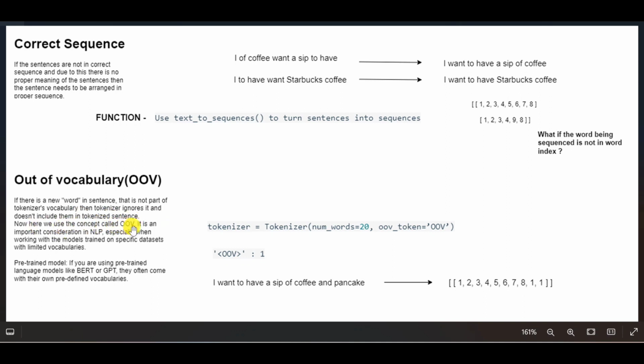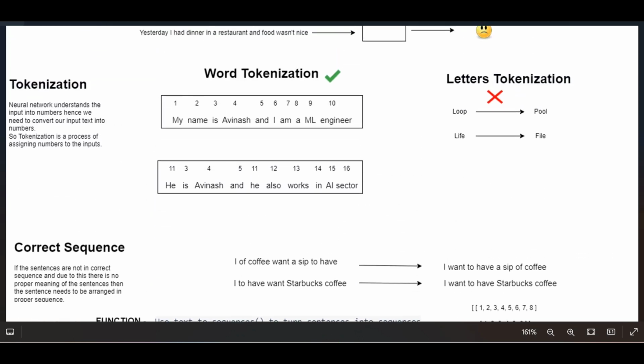Now here we use the concept called OOV. It is an important consideration in NLP, especially when working with models trained on a specific data set with limited vocabularies. Let me give you a small definition of vocabulary. When we pass the data, we set the vocabulary size there. Let's suppose that for these two sentences I pass a vocabulary size of 20, and I tell the system, hey, only select the most common 20 words from these sentences. So the number 20 that I have given is my vocabulary size.